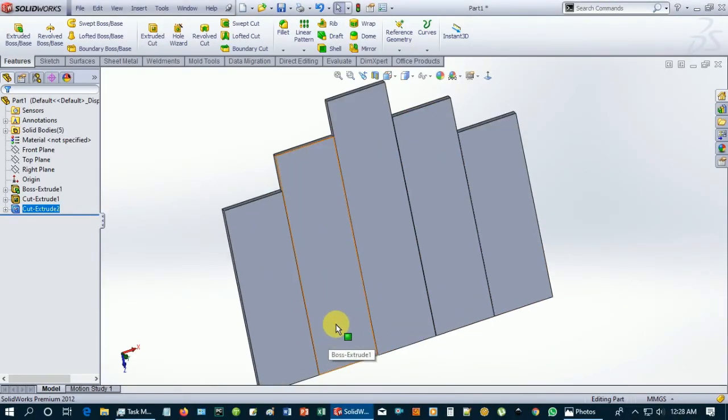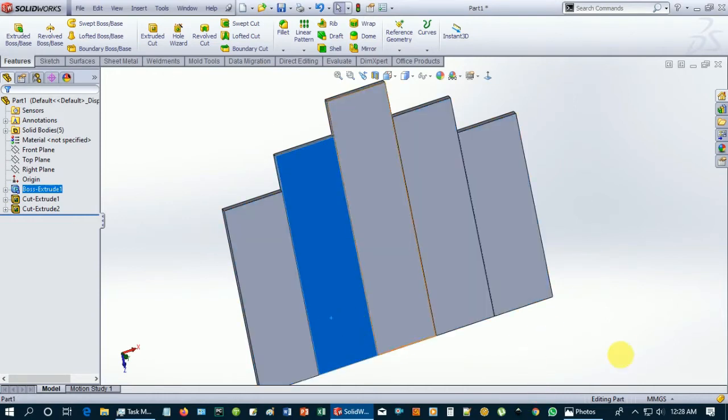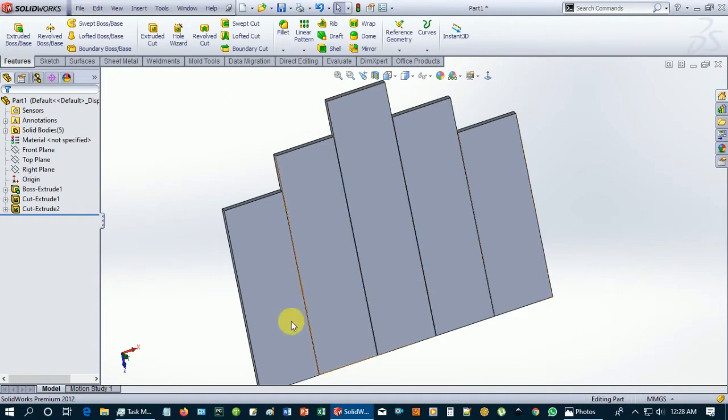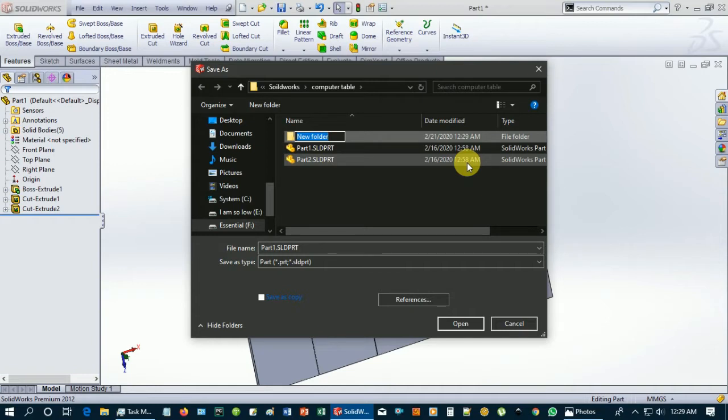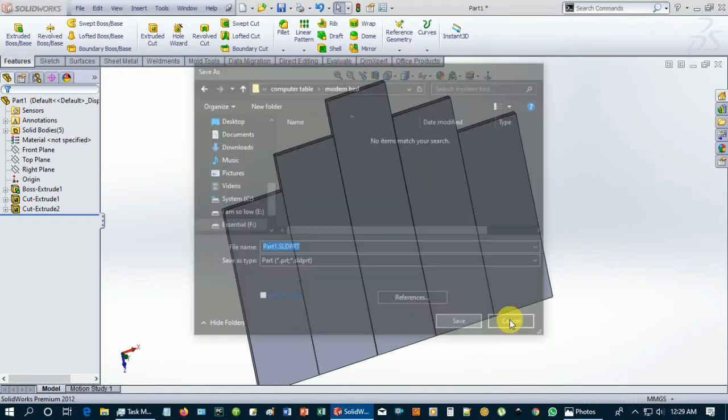Now the body part. Before making the body part, we need to save it. So go file, save, make a folder, name the folder modern bed, okay.